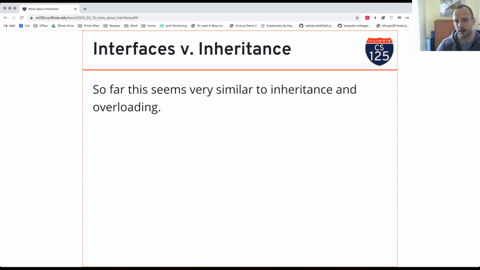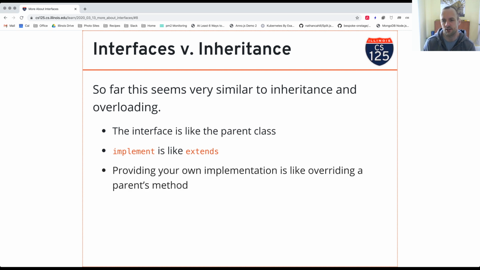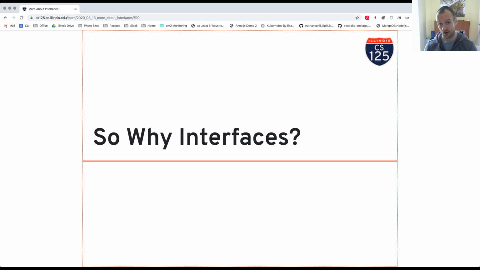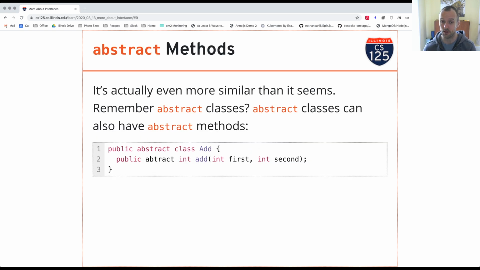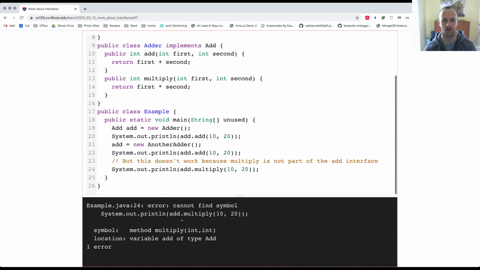So last time we pointed out that I can draw parallels between inheritance and interfaces, basically a combination of inheritance and overriding. An interface behaves a little bit like a parent class. Where you implement, you can substitute extends, and then providing your own implementation is sort of like overriding a method that was provided by the parent. And we pointed out that we can make this even more similar by using both abstract classes and abstract methods. If I have an abstract class, that class cannot be instantiated. That's similar to an interface. Just to be clear, I can't create an instance of an interface. If I try to do something like this, it's not going to let me.